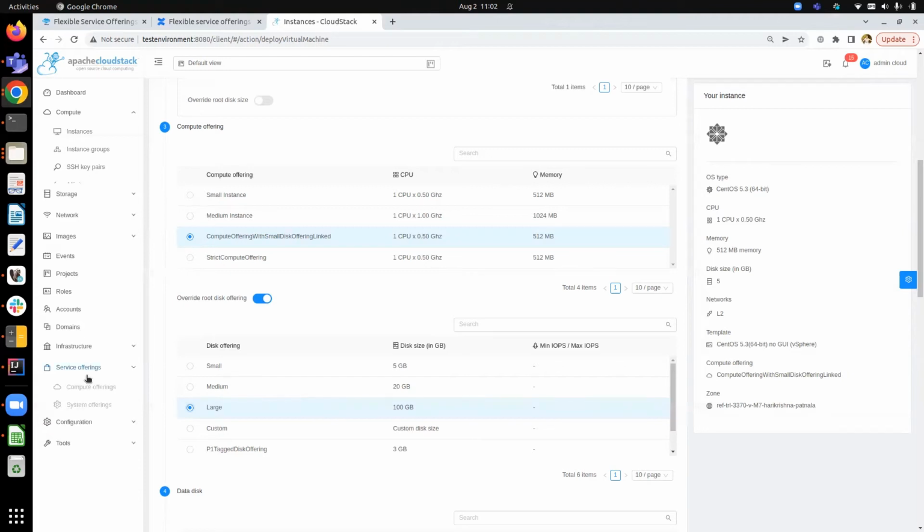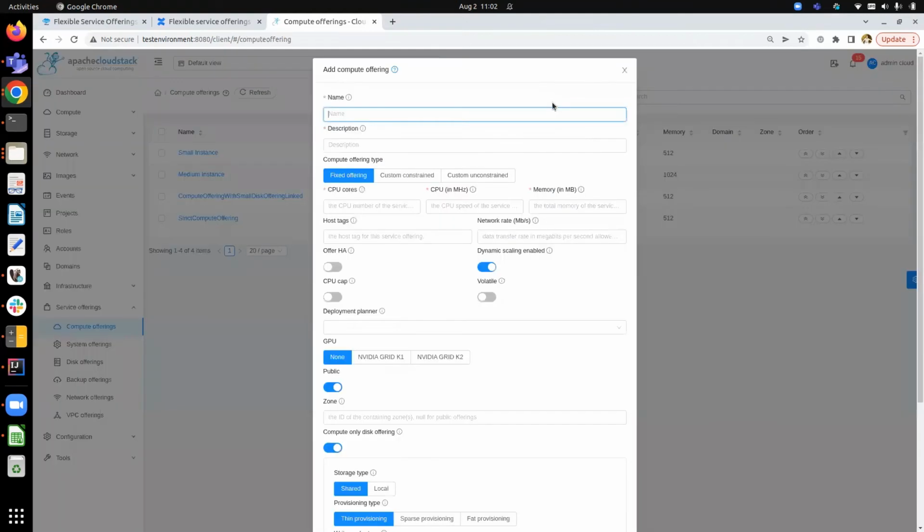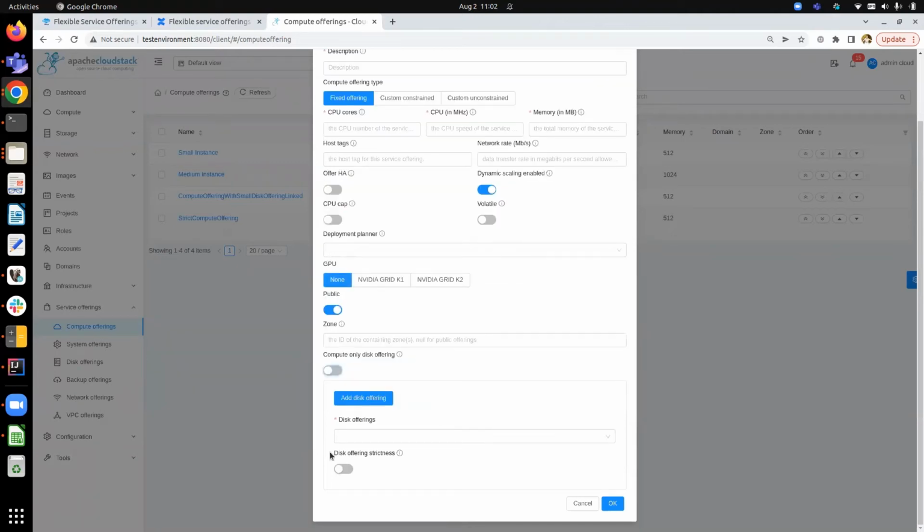A similar flexibility we are giving to the admins also, wherein in the add compute offering form, we have this new option for the admins. Whatever we have discussed, the flexibility we are giving to the users, the same thing can be controlled by the admins. If an admin is creating a compute offering with a small disk offering linked to it, and doesn't want users to override this disk offering, he can turn this on and create a strict compute offering.